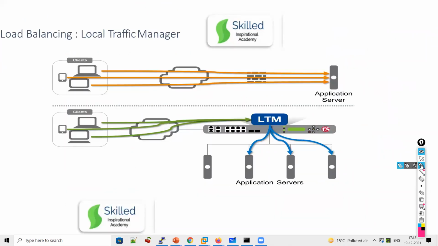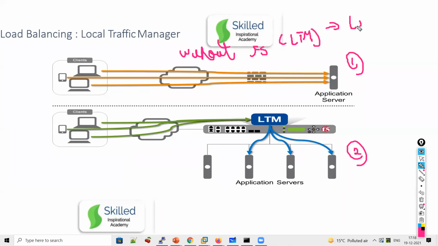Now guys, we will see two figures, figure number 1 and figure number 2. This is without an F5, when F5 is not coming into the picture. When I say F5, I'm talking about F5 LTM. LTM is nothing but a Local Traffic Manager.